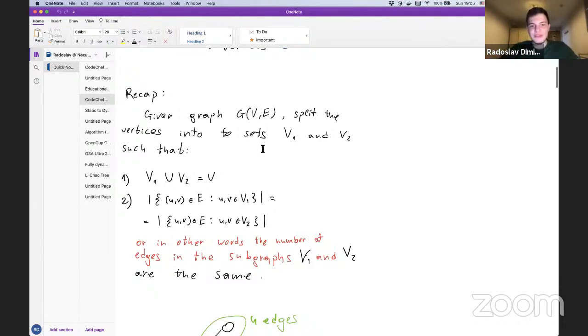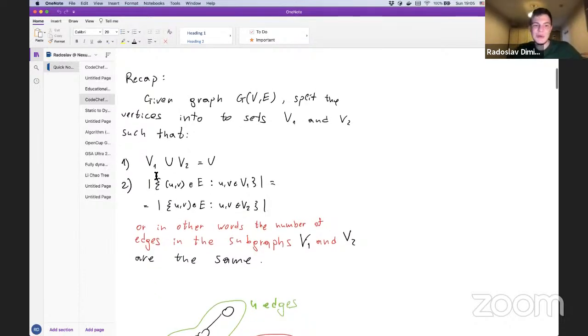And the constraints for V1 and V2 will be that the union of V1 and V2 is basically V, or in other words, every vertex appears in either V1 or V2. And then the second constraint is basically the size of the set of edges such that both of their endpoints are in V1. So basically we go through all edges, and if both of their endpoints are in V1, this will be the set of edges in the first subgraph, and then the set of edges in the second subgraph.